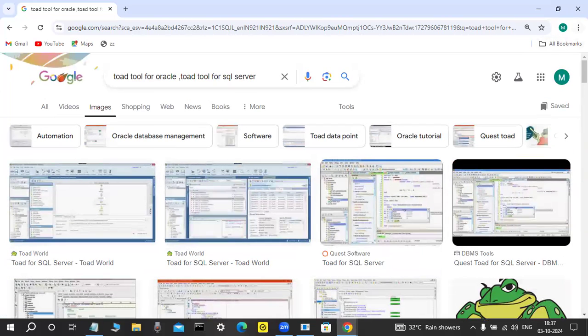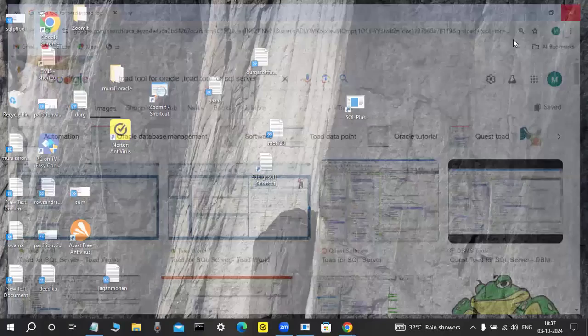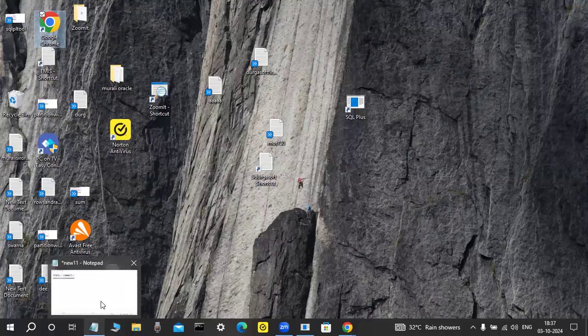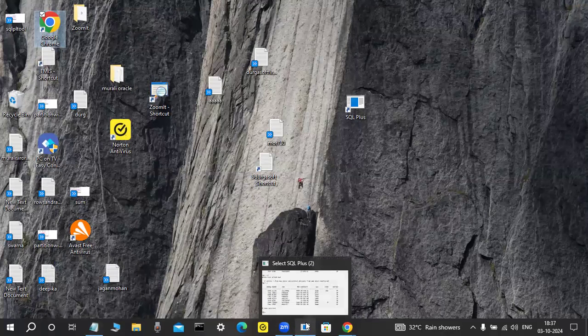Quest Software is the company providing it, and companies purchase it and install it as original software. But outside, free trial softwares are there. You just download them from the net and install them, not a problem. But observe here, SQL Plus is a default tool only.